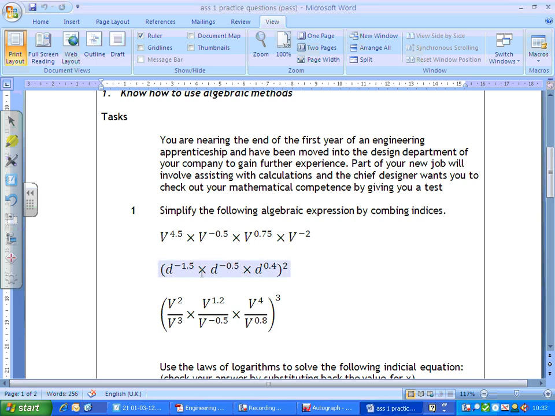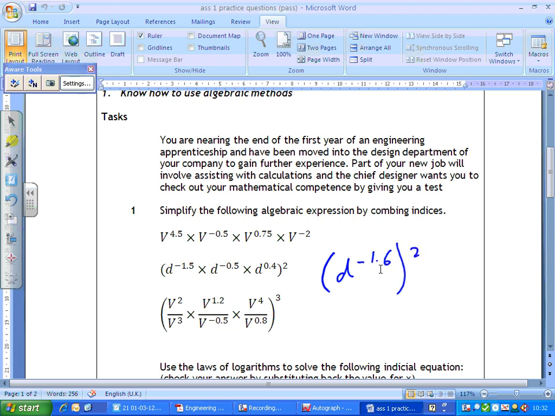The second one, same sort of idea. D, so the base is the same in all of these. So negative 1.5 plus minus 0.5 is negative 2. Plus 0.4 is negative 1.6. So this gives me d to the negative 1.6 squared. And the law of indices that's involved here is if I've got one power and then it's all raised to another power, I multiply the powers. So this will give me d to the negative 3.2.